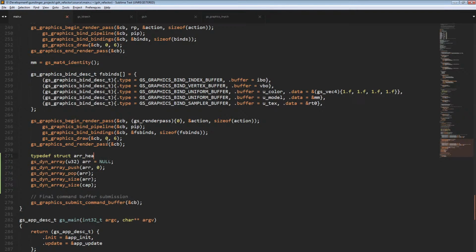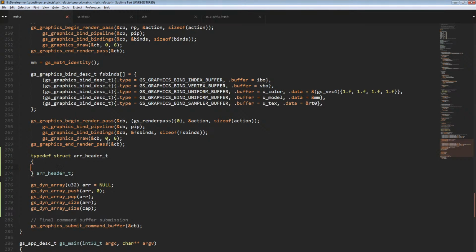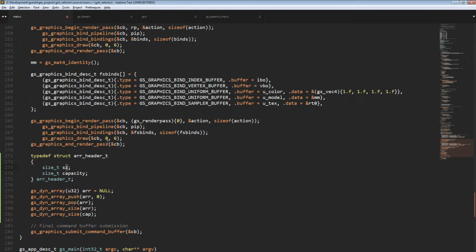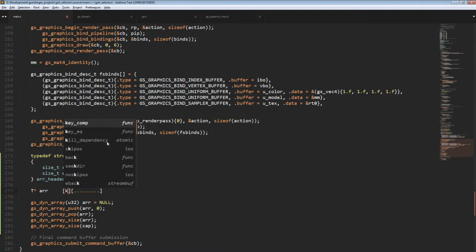So array header. This is the actual declaration for an array, and all it is is size and capacity. And so whenever you allocate the array, so you have some T pointer of an array, right? So it's some block in memory, right? When you allocate it, all it does is it allocates the size of whatever this size is, and at the beginning of the array, it allocates this header.